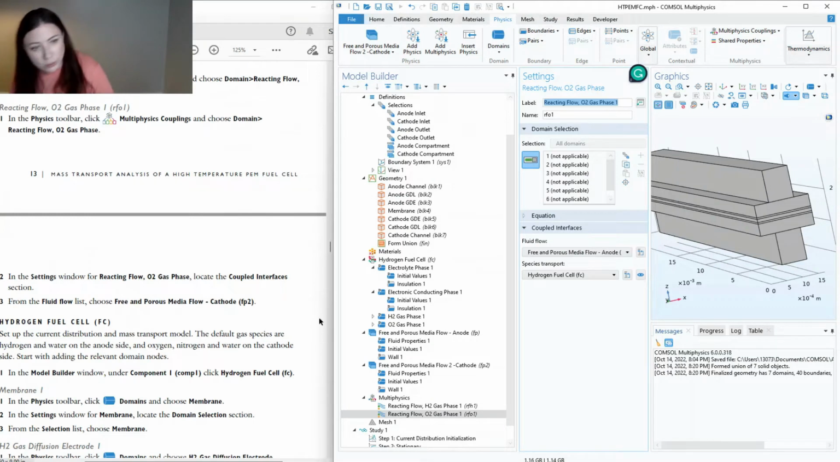Now in the settings window for Reacting Flow O2 gas phase, we're going to locate the coupled interfaces section, and from the fluid flow list, choose FP2 cathode.